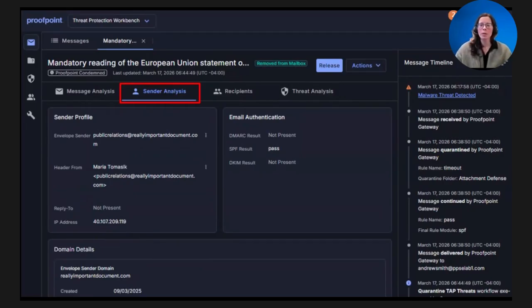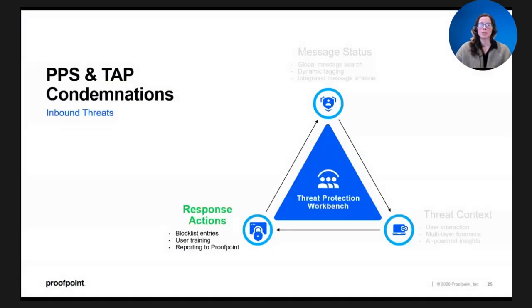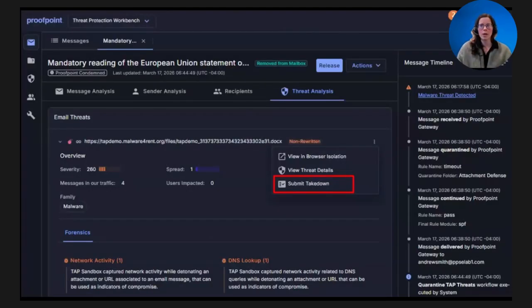So at this point, we understand the message status, we understand the threat context. In the historical tools of our legacy UIs, you would need to pivot into different dashboards in order to take response actions. The big powerhouse component of Threat Protection Workbench, in my mind, is the fact that we overlay not only this rich data about the message and the threat itself, but we overlay that with response actions as well.